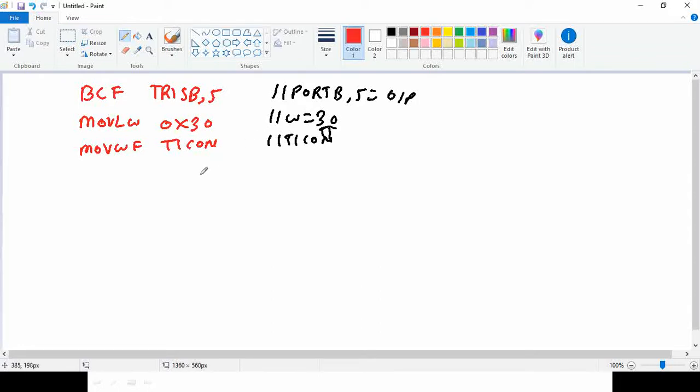Then let us move the value into timer 1H and timer 1L. So we have the value F3 for timer 1H and the value CB for timer 1L. So move LW 0xF3. This will move F3 into the working register, and then move WF into timer 1H. So this moves F3 into timer 1H.